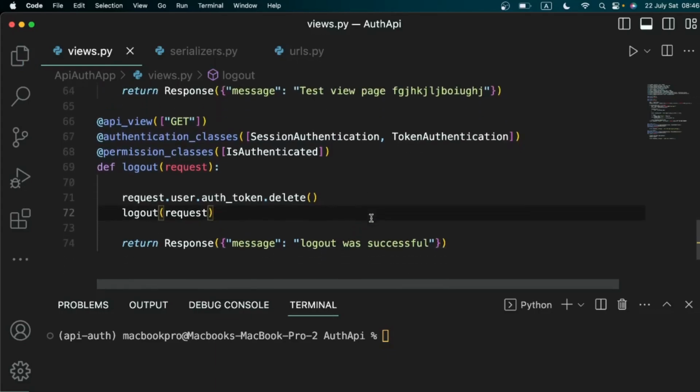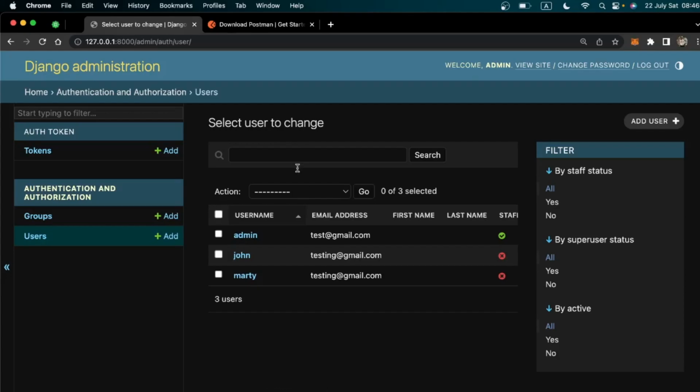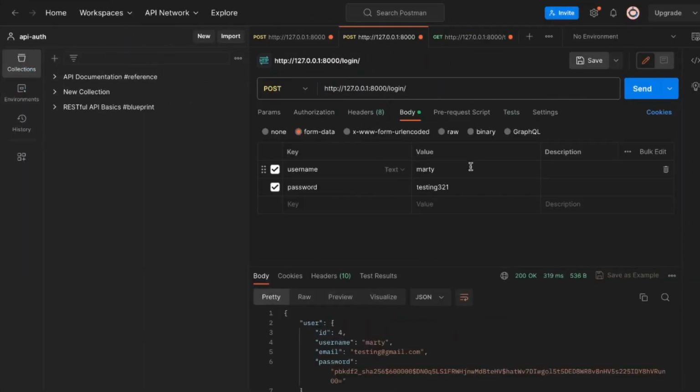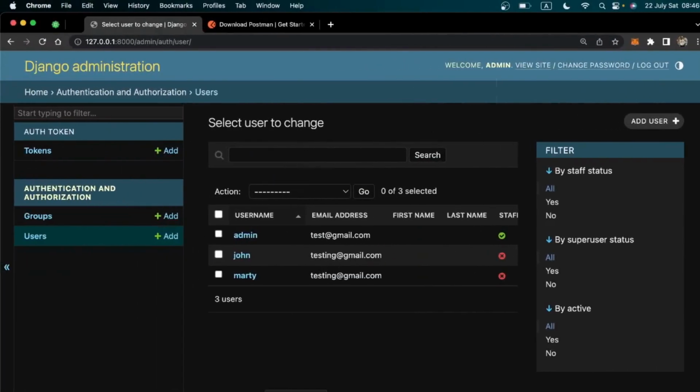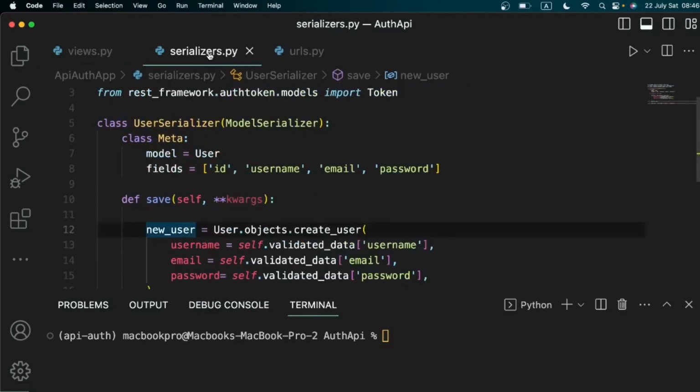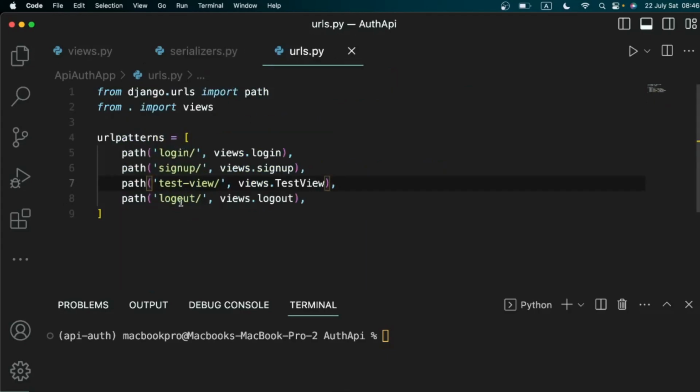So let's say, for example, we want to log out of the Mati account. Remember that we had logged into the Mati account right here using his username and password. And what if you want to log out of that account? All we simply need to do is provide the token and we will be logged out. So let's test this endpoint to see if it works. If we look at the urls.py, we can see that the logout endpoint is forward slash logout.